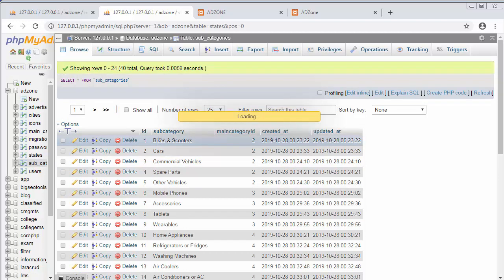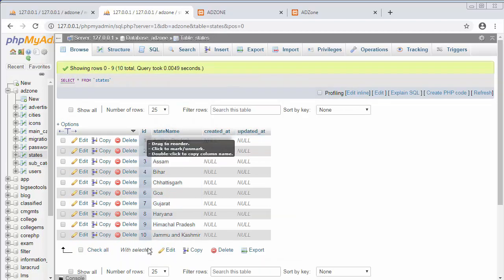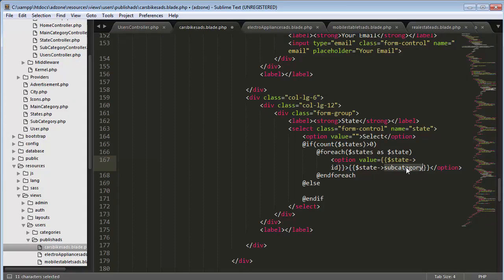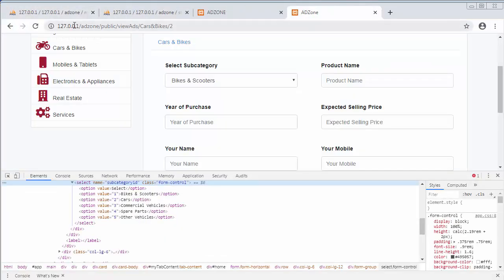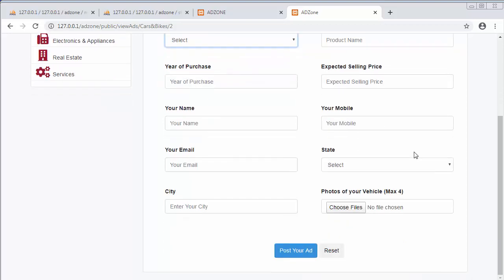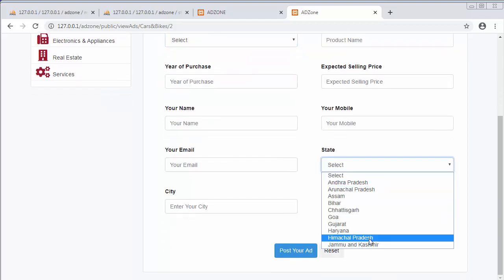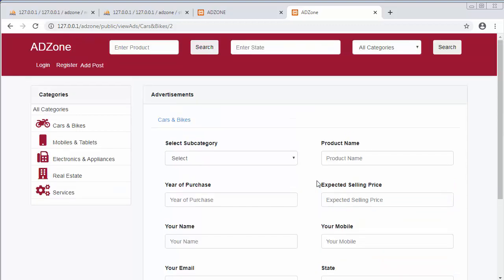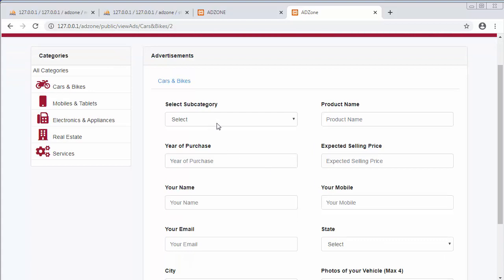Okay, here, state name and ID. It should be state name and state ID. So save it. Now let's refresh. Okay, so now it's loading the subcategories and here it's loading the states. So now we have successfully designed a form with which we can publish the ad, and we have successfully loaded the subcategories and states as well.